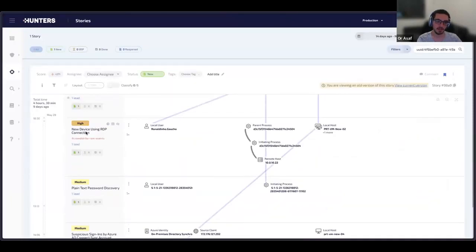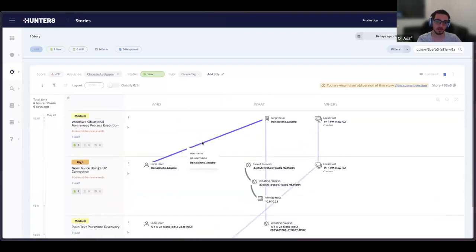Second lead is the new device using RDP, again, based on the EDR logs. You can actually see it up here. And it was correlated based on the user itself, which is Ronaldinho Gaucho, as well as the endpoint, which is PRTVM new2. I'll bring it up again. This endpoint belongs to Ronaldinho Gaucho, and that's where the attacker starts from.